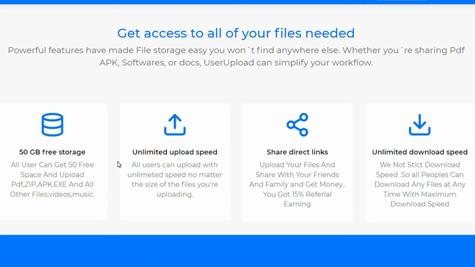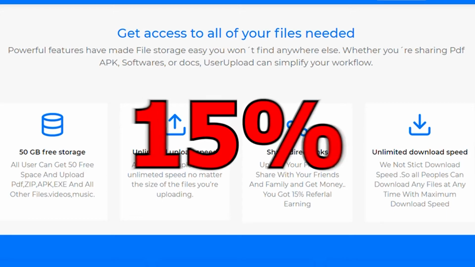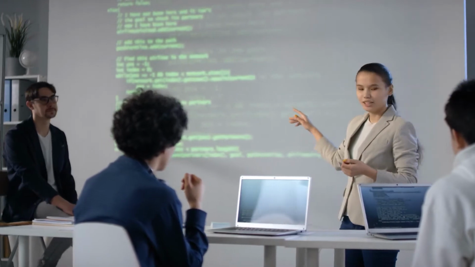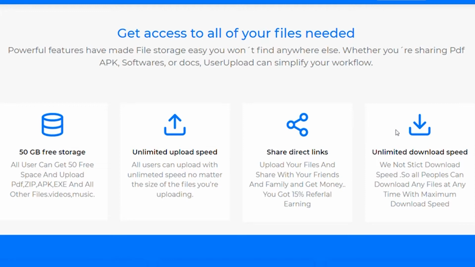All users can upload with unlimited speed regardless of the size of the files you're uploading, so you won't have any trouble uploading your photos here because the servers can handle your load. Share direct links, upload your files, share with your friends and family, and get the money. You get 50% of what they earn, so if you don't want to upload photos here, you can just refer other people to upload photos, and you will earn a portion of their earnings, in addition to unrestricted download speed. They are cautious with their download speed so that users do not have any difficulty downloading their files.